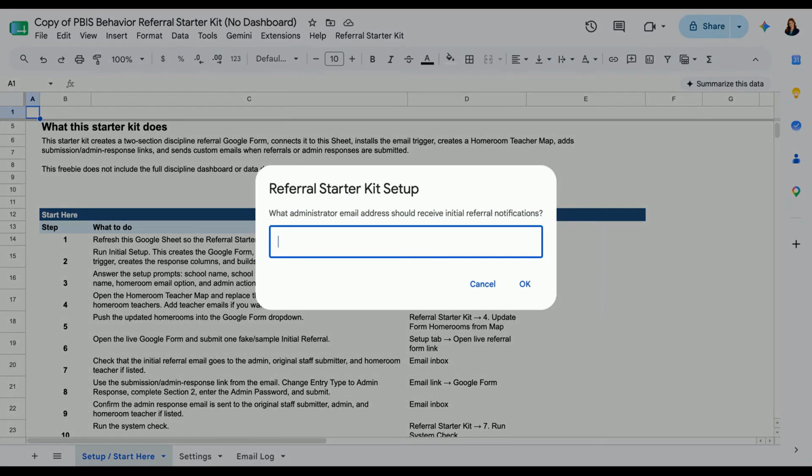It's going to ask for the administrator email address to receive initial referral notifications. This is the email that is going to be given every single submission of a referral form. So make sure that you type in the correct name and you have the spelling perfect, or it will not work as intended. You may also add more than one person by separating with a comma, space, and then adding another person. I only need one person this time.